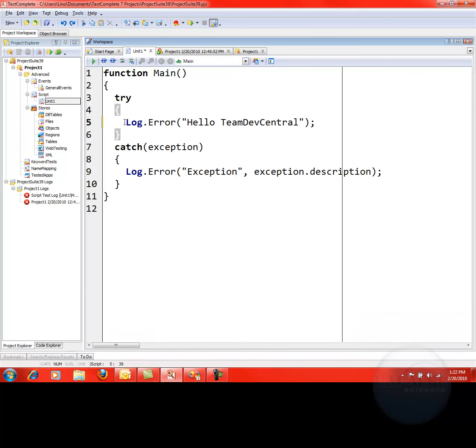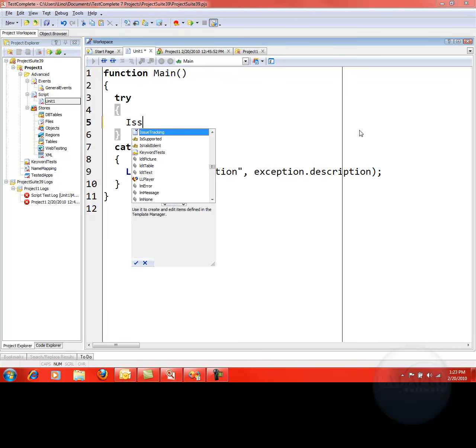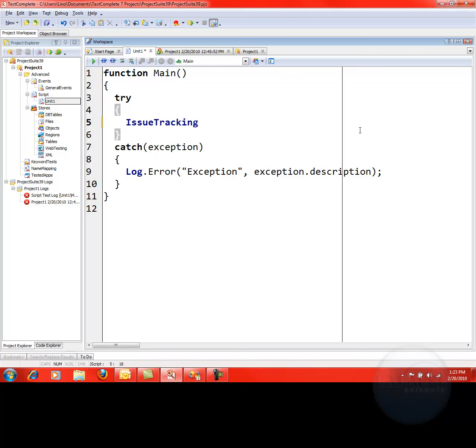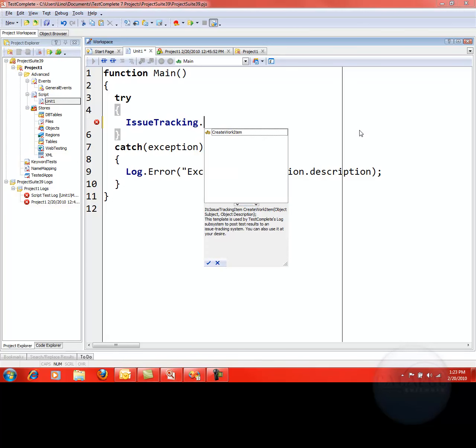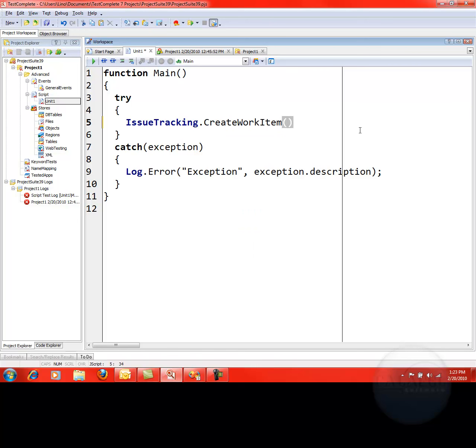So the way to do this, instead of logging in here, we can actually show you a line of code. There is an object built inside of TestComplete called issue tracking. Notice it turns navy blue, so it's a recognized object inside of there. I'll say dot, and you'll notice that the name that you created for the template is called create work item. Whatever you have created will be right in there. We'll say create work item.